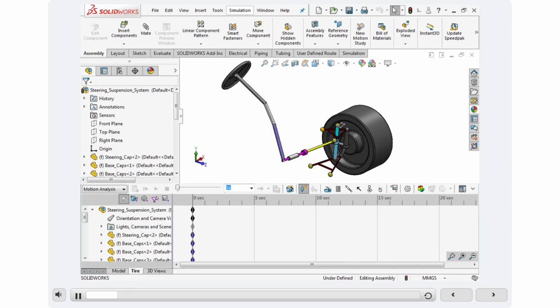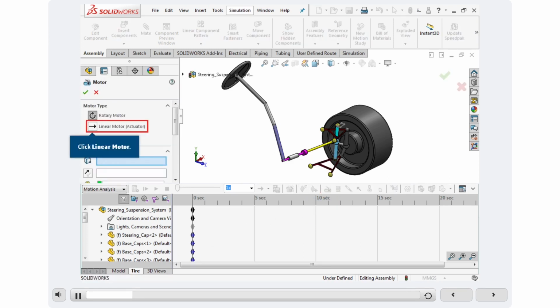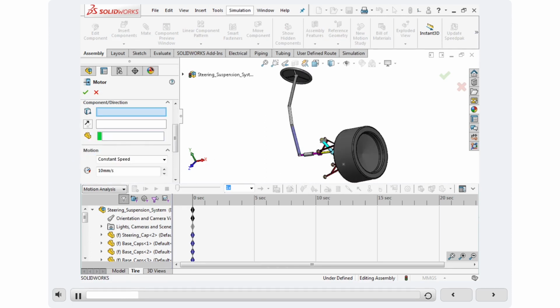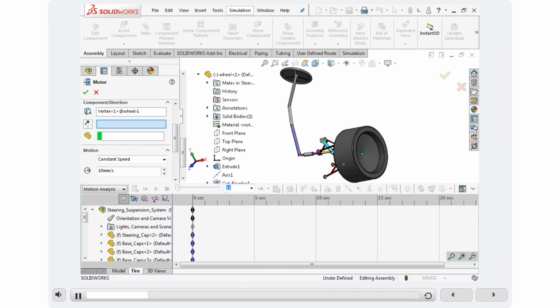We will add a motor to drive the vertical motion of the wheel based on the frequency of the vehicle moving over the rumble strip at the desired speed. Click Motor. Specify linear motor under Motor Type. Select the vertex in the center of the wheel hub for the position of the motor. For direction, select the top plane in the part Wheel. We must select the top plane in the wheel part and not a plane outside of the part.